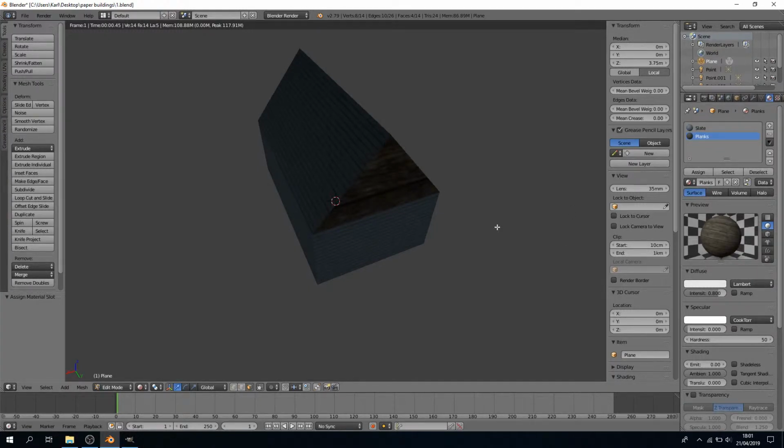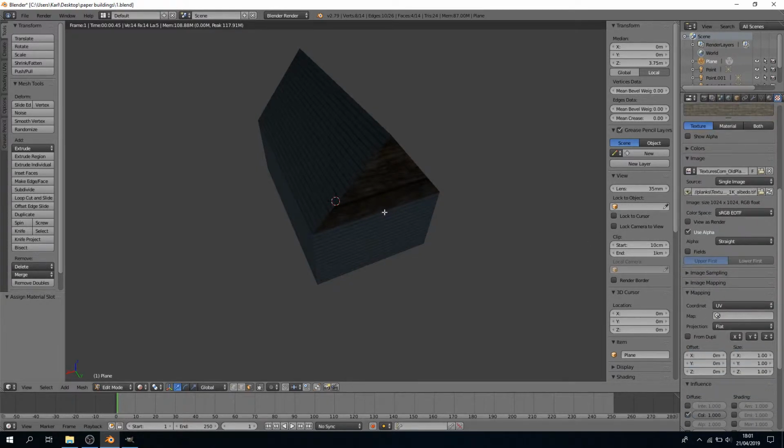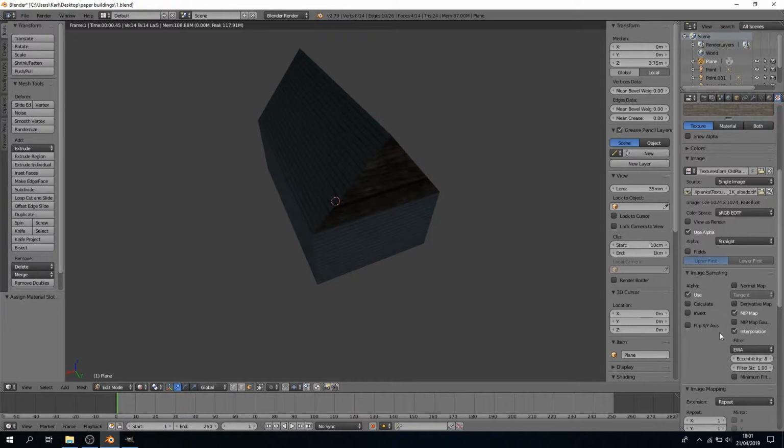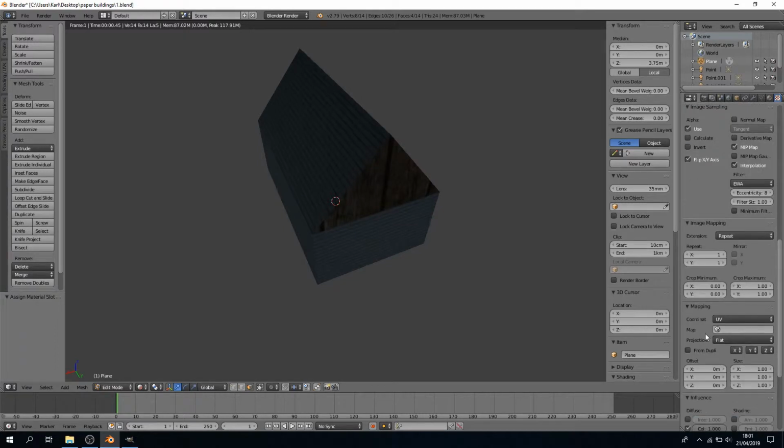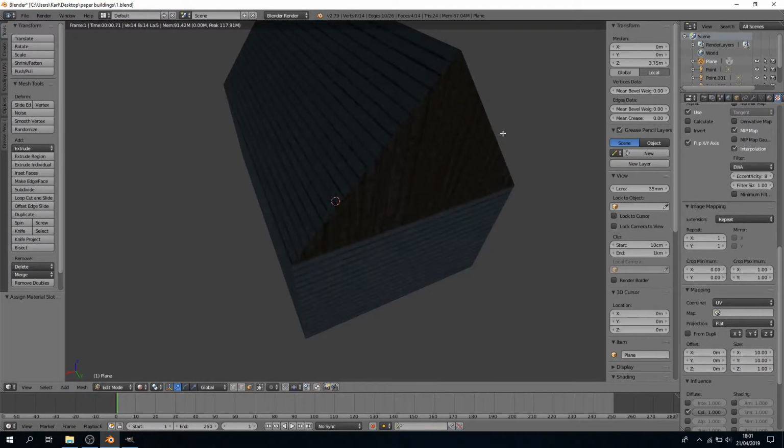Okay, we can see the texture there now. I'm just going to modify it a little so it looks better. First of all, as you can see, the planks are going left to right instead of up and down. So in image sampling, I'm going to hit flip X and Y axis. That turns the image 90 degrees for mapping, so it's facing the right way up. Next, I'm going to go to the image size. Again, gives it a more sensible size.